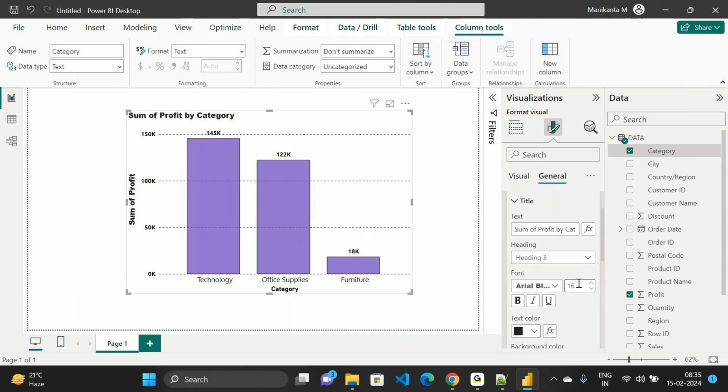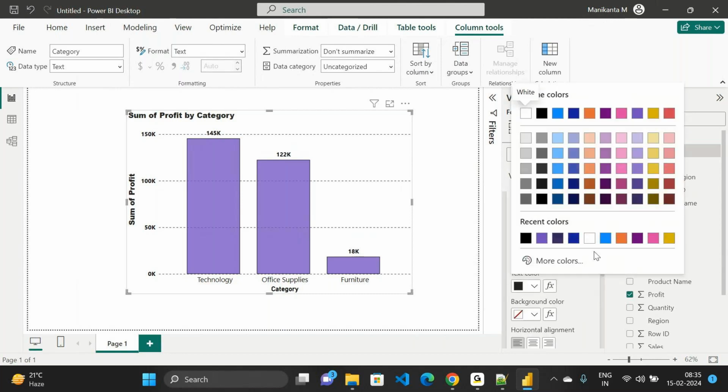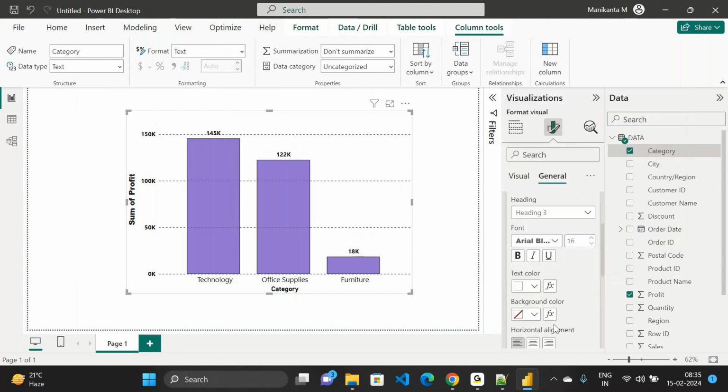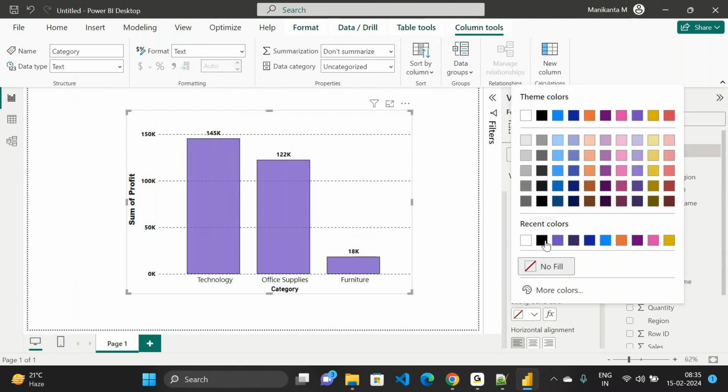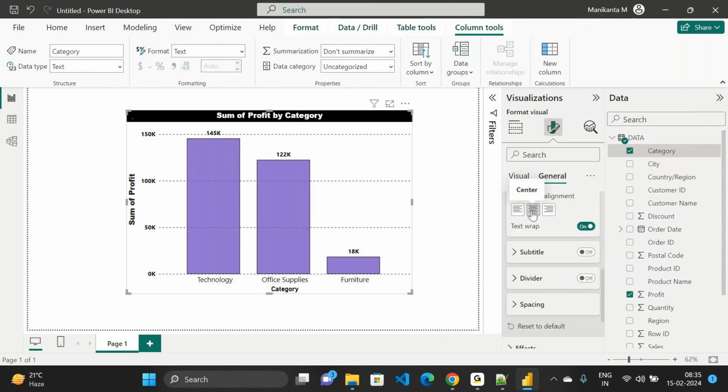Why? Because it's only the title, right? Now this is the text color, and I'm giving that as white. And the background color I'm giving as, now this one I'm going to give as set. Are you clear right now?